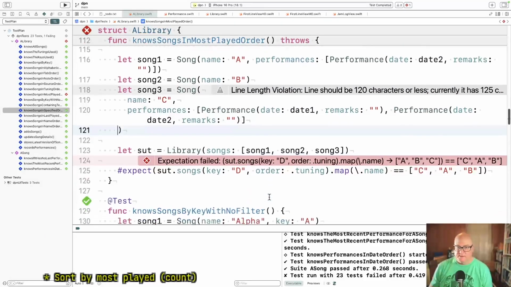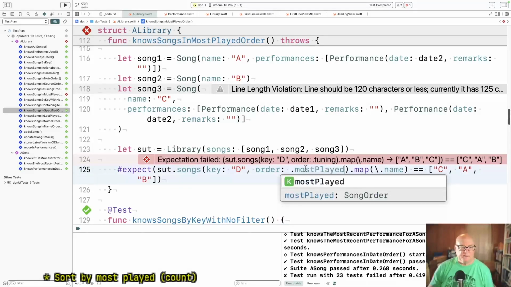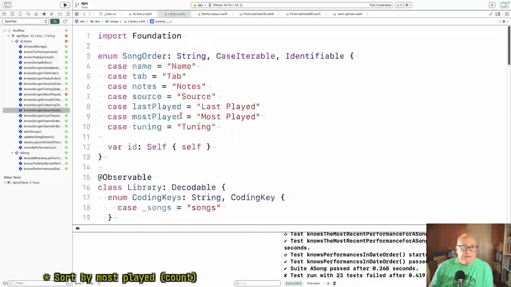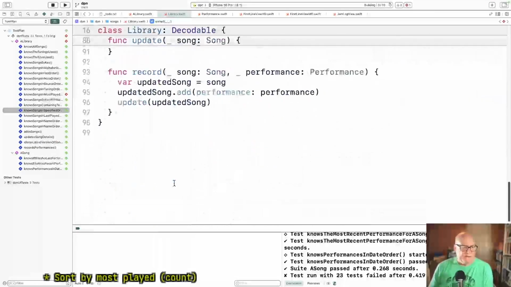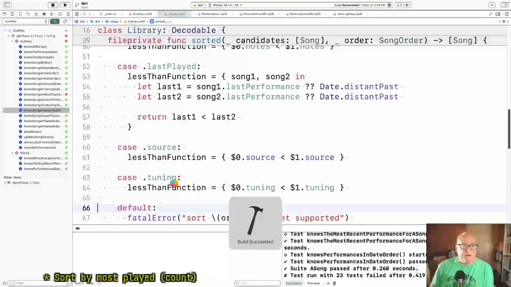Okay, failed. We got ABC, not CAB. Order, I don't want tuning. I want most played. All right, where's library? Okay, it's defined. It should crash. We made the sort routine. If it doesn't know how to sort something, it crashes.